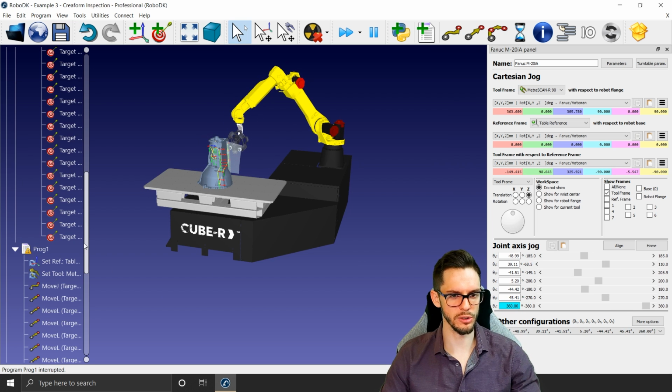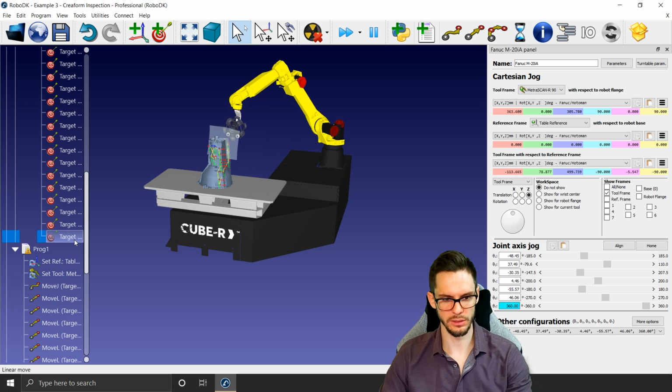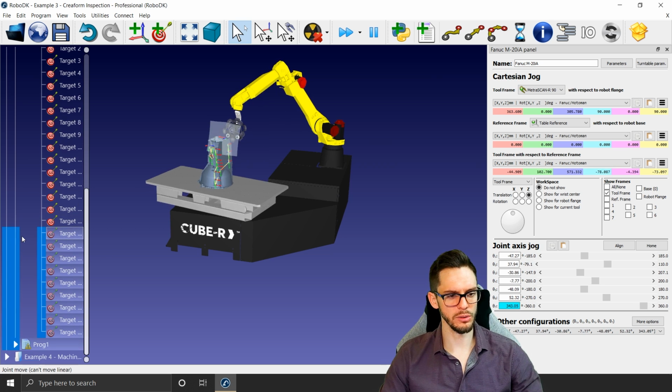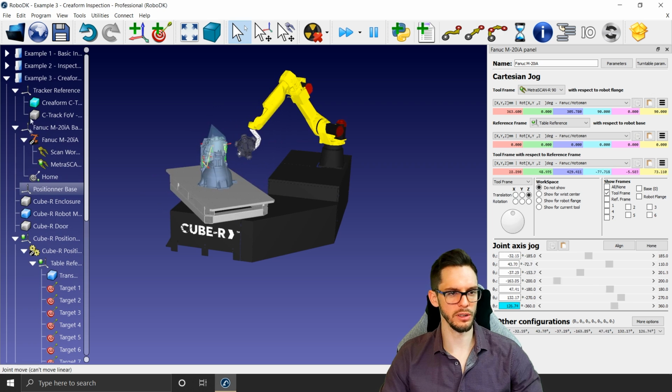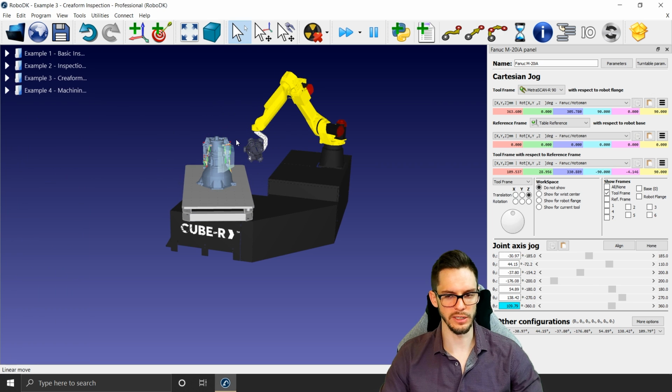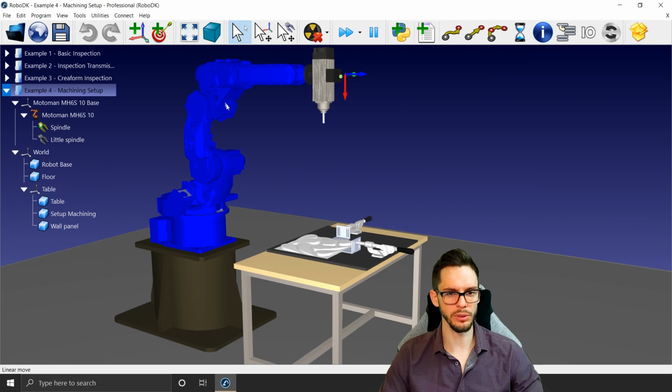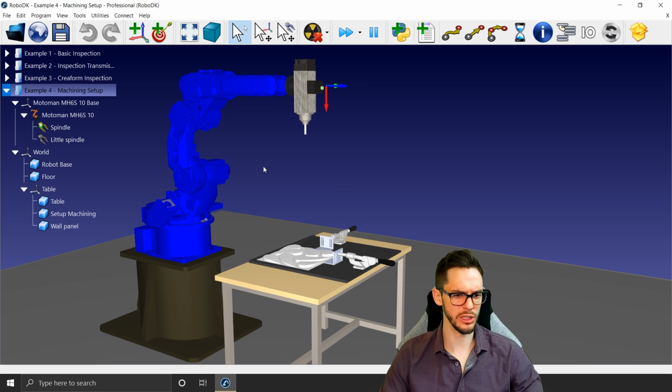Okay, so that's great. I don't think this one is available. So this is one of the other interesting things you can do with the teach target on surface, but there's more to it. So here's the last example here. This is a machining setup that I created, like I said, for a tutorial that I released this week.